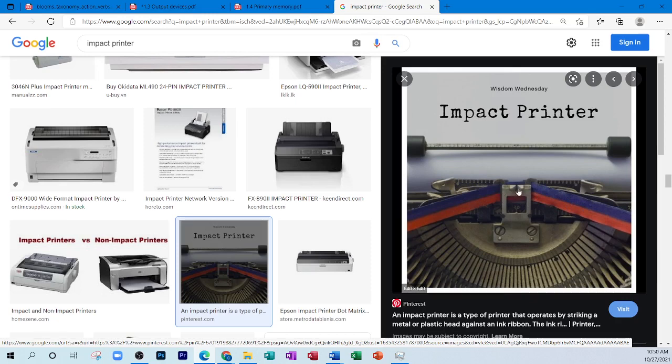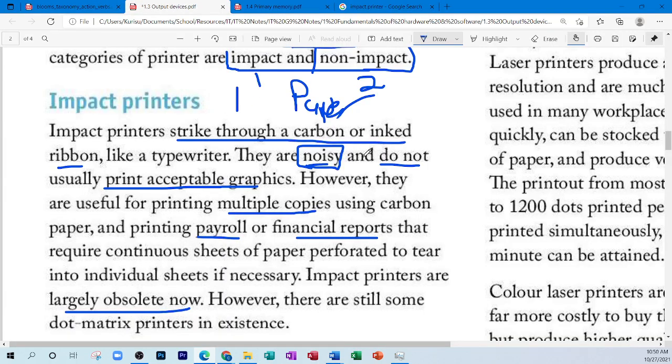That's the print head. What it's going to do is strike through that ribbon onto the page, and that is how text would appear on the page. So it's striking through that ribbon. The ribbon could either be carbon or it has ink. If it has carbon, it can be used to create multiple copies.